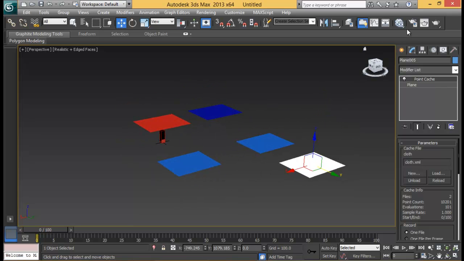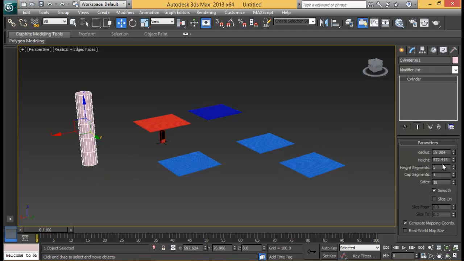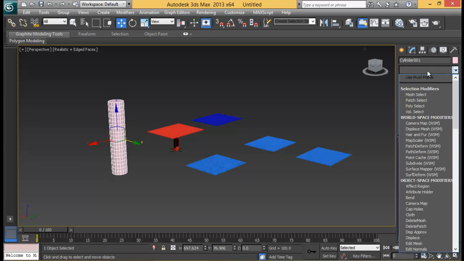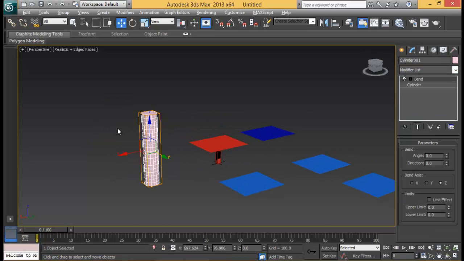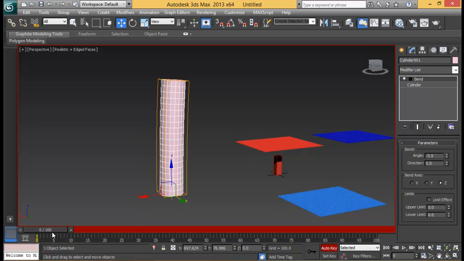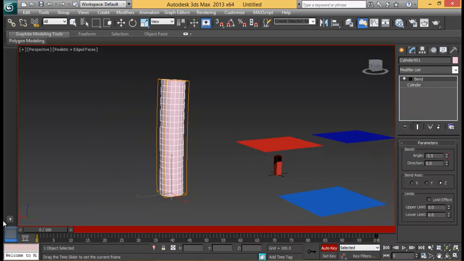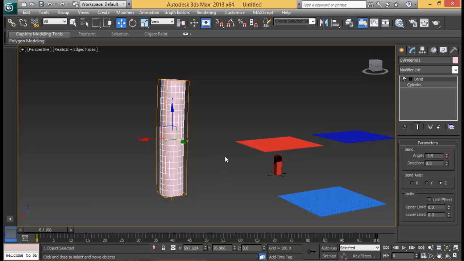Okay, let's say you have some objects, something like a cylinder. Let me increase the segments to maybe 20, and I'm going to add in a bend modifier. Let's suppose that this is not a cylinder but a building, and I have the ability to animate these angles, so let me do that. Hit the auto key, set the key, go to frame 100, and change the angle to something like that. Now you can see that I have that animation right there. Now turn off the auto key, and you see that we have that animation.